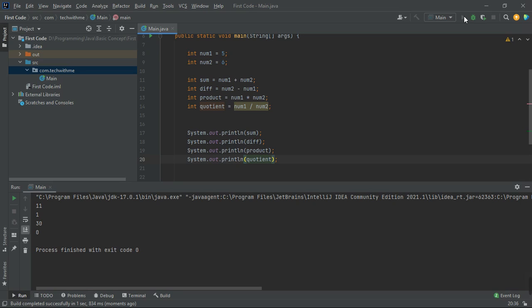So we have 0 printed on the console for us, which is very bad. It's not what we want. This happens because this and this will give you a double or a floating point number, and a floating point number can't be stored inside an integer. It should be stored inside a double. So let's change here to double.